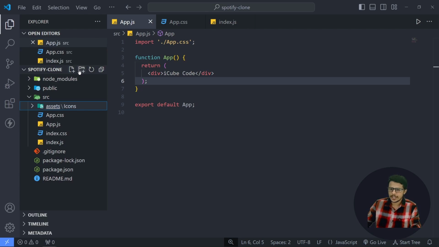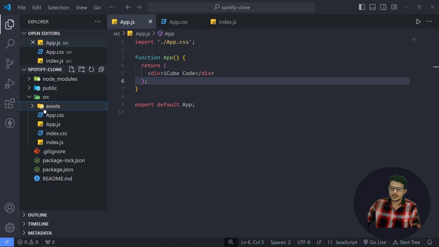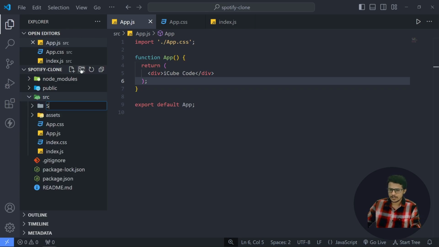Data is nothing but static data that we have to keep inside the data folder. So we have to keep our folders organized. And then let's have one folder called screens.